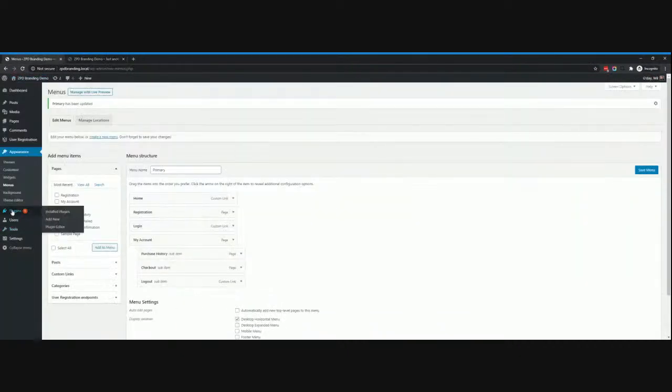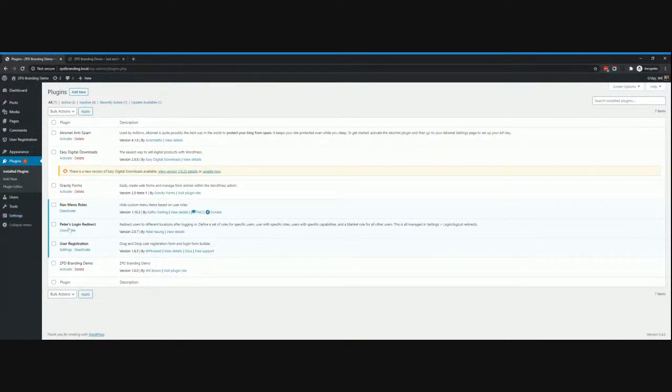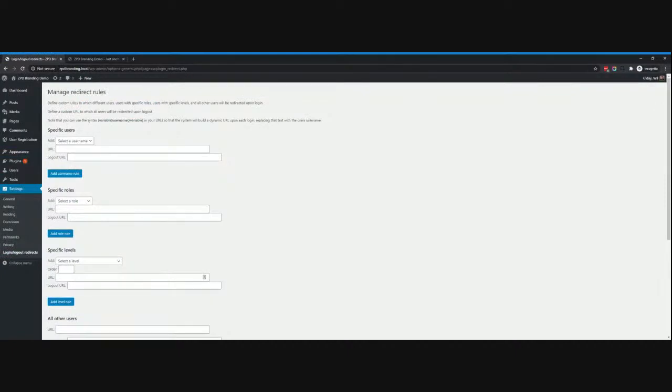So that's that plugin there. Let's have a quick look at Peter's login redirect, and then I'll jump to the user registration. Peter's login redirect is in Settings, Login/Logout Redirects. Here we can select specific users on the website, and you can send them to a URL when they log in and a URL when they log out.